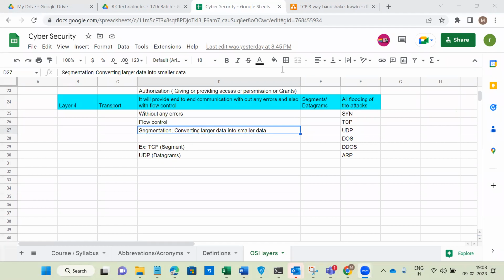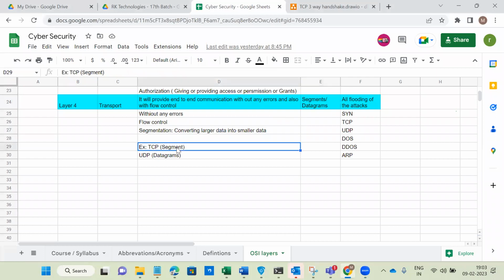That is called segmentation. So what is the data format in the transport layer? One is segment and the second one is datagram. TCP and UDP are the two protocols that fall under the transport layer. TCP will use segments and UDP will use datagrams. And also we have a couple of attacks that fall under the transport layer.